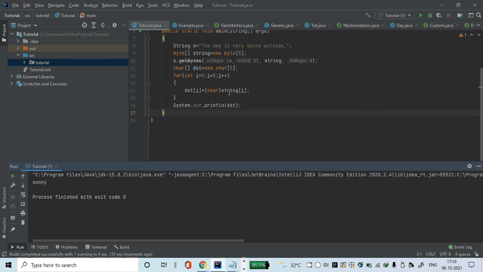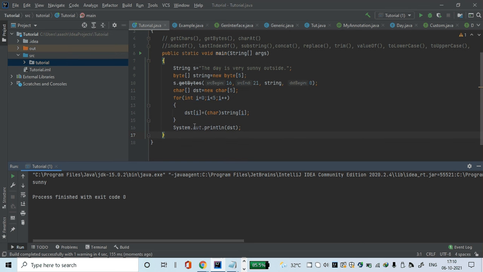But here what I need to do additionally is convert it to a character array, because this particular method is going to return an array of bytes. It is not going to return an array of characters. So for this purpose, I need to write almost 5 to 6 extra lines of code, and I'm getting the same output. So this getChars is going to return an array of characters, extracted from a particular string, and this getBytes does the same thing, but it is going to return the ASCII code of this particular sunny.